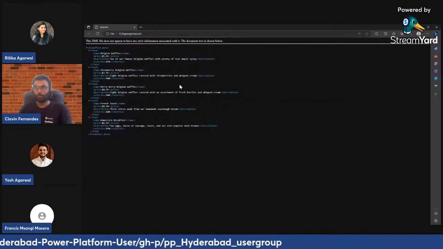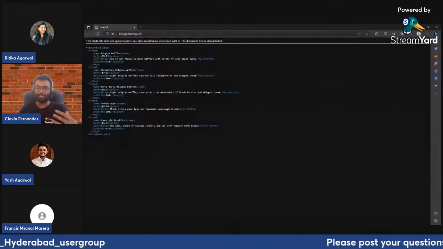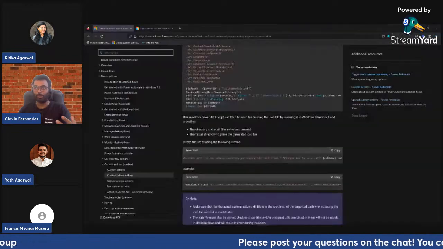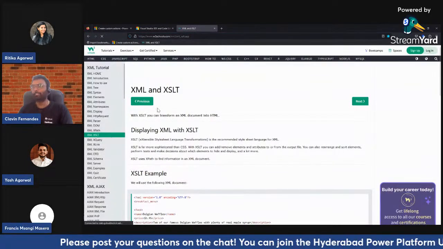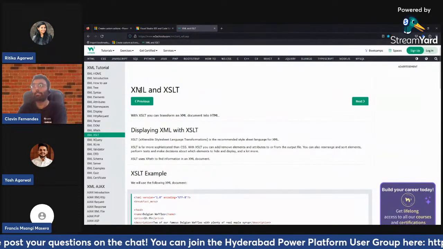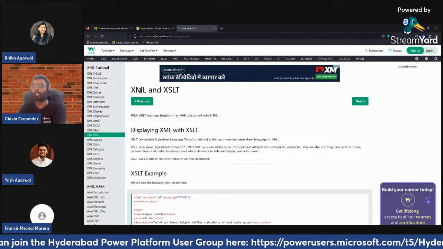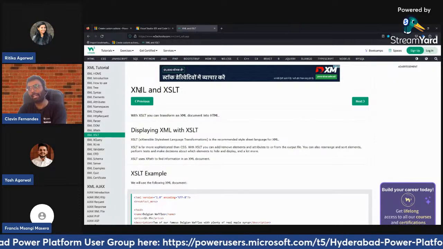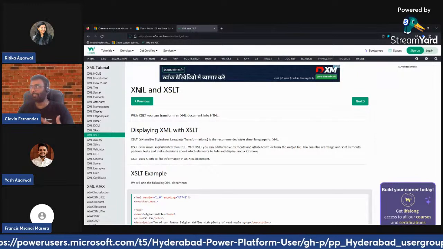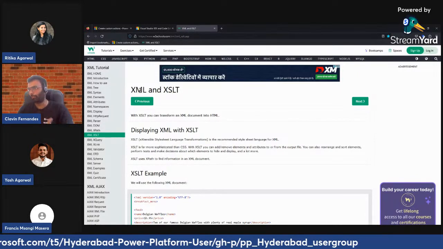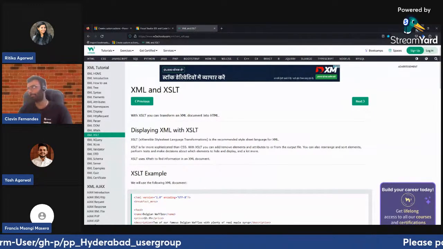I said, okay. So then I went to the internet and searched, right? The first thing that all of us do is go to the internet and search. I went ahead and searched and I found this: How can I transform XML to HTML using XSLT? So basically, what XSLT does is transform the XML into HTML with a template. The XSLT is a template that you can provide to transform it. If you're new to XML and XSLT, I recommend you go ahead and read this.